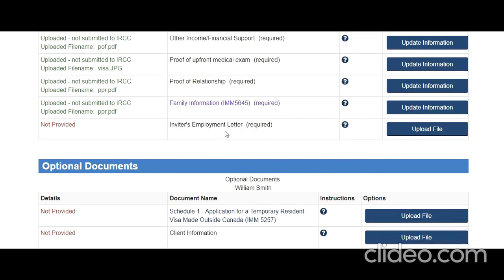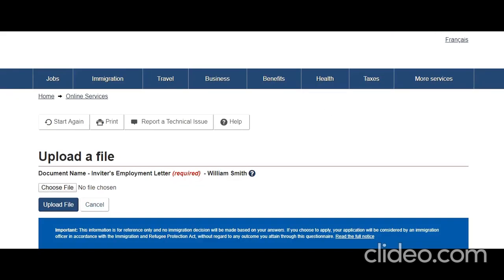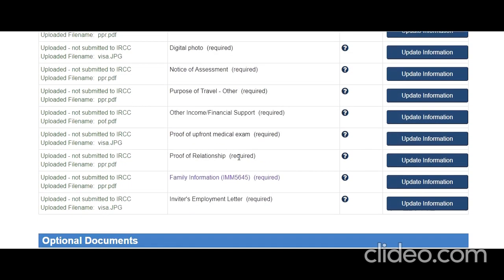Inviter's employment letter, this again you selected at the time of submitting your application, so this is being asked. Okay, so we have completed the mandatory section for William Smith.